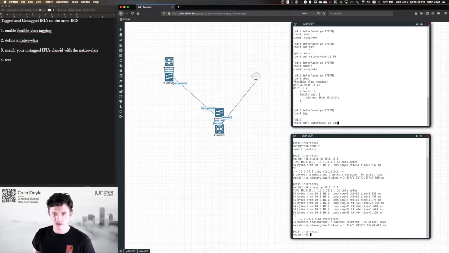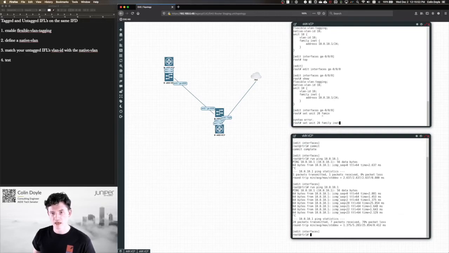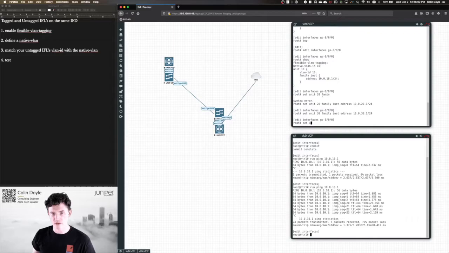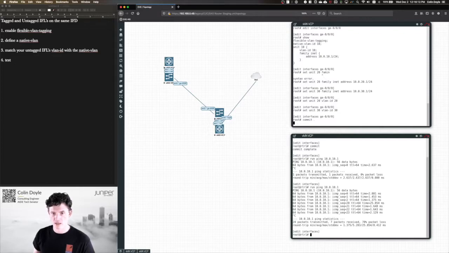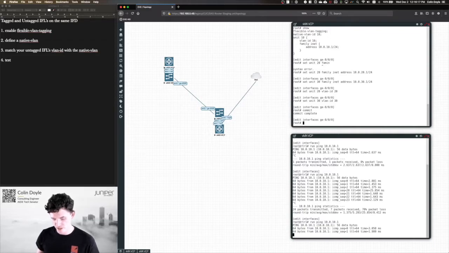Edit interface G0. So let's do set unit 20 family inet address 10.0.20.1/24, set unit 30 family inet address 10.0.30.1/24, set unit 20 VLAN ID 20, set unit 30 VLAN ID 30. Now we'll commit this. Obviously, there's nothing on the other router that's going to make that work, but we want to make sure that this continues to function okay.